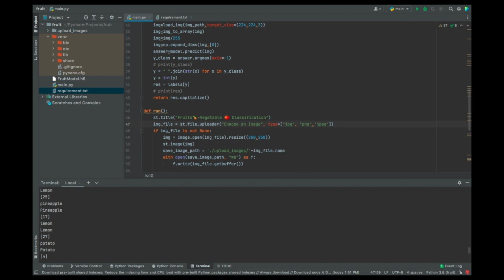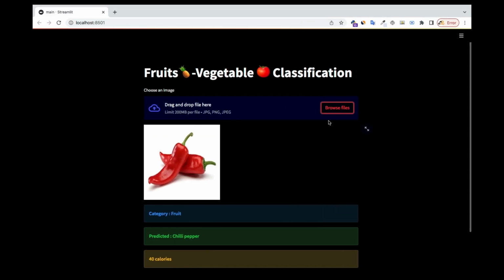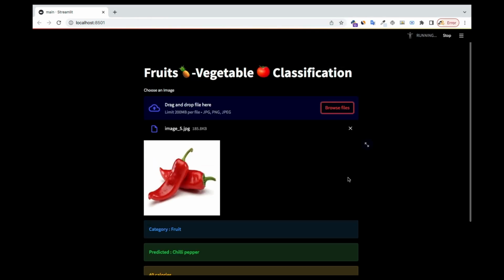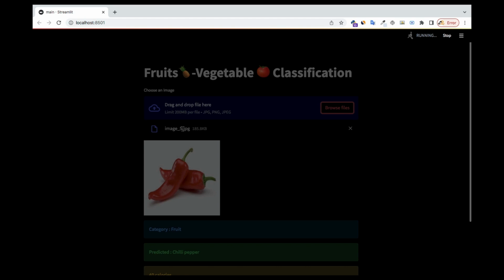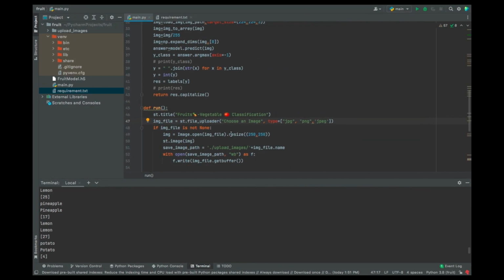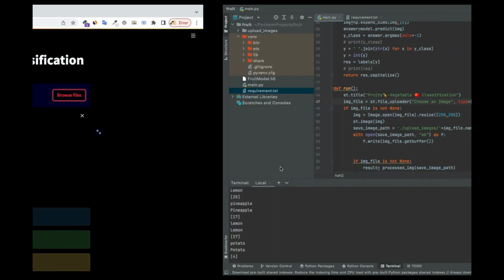Now once I've been able to upload an image, once I click here and upload an image like this, it means that here it's not empty. There's an image I've been able to upload. The next step is to open that image and then resize it to 250 by 250. So that's why you see the size like this.